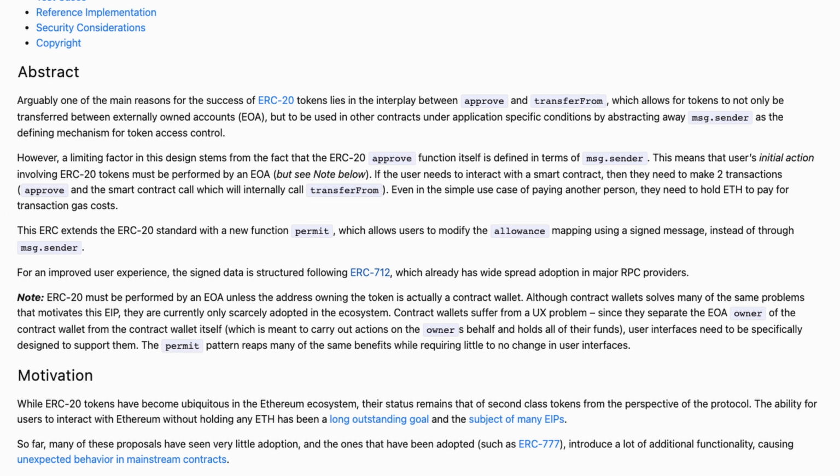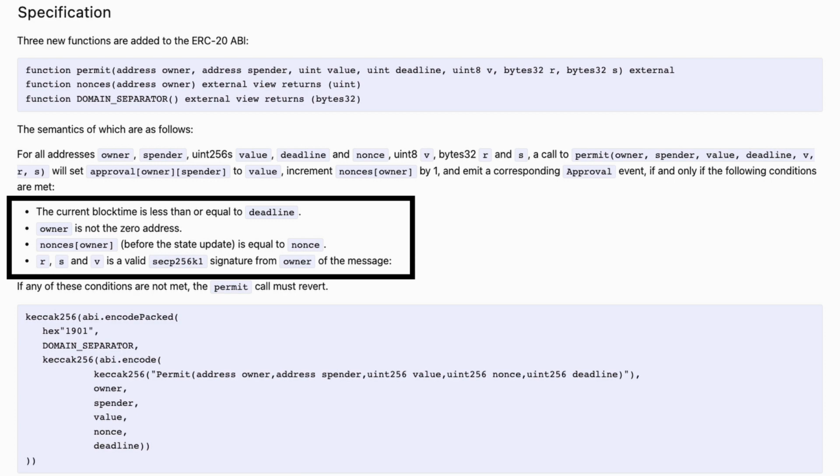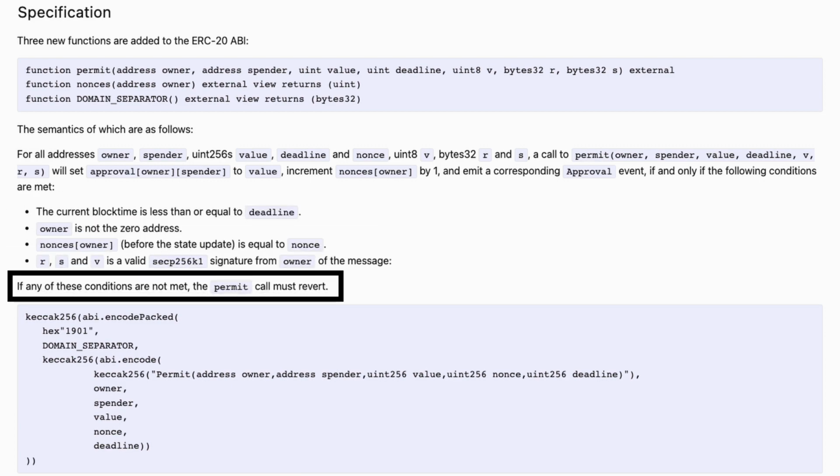As defined in the EIP, the call to permit will set an approval as long as the following conditions are met. The current block time is less than or equal to deadline. Owner is not the 0 address. The nonce is correct. And the r, s, and v values are a valid signature from the owner of the message. If any conditions are not met, the permit call must revert.